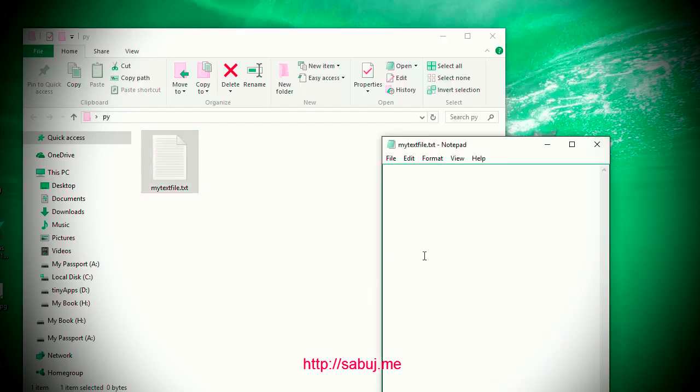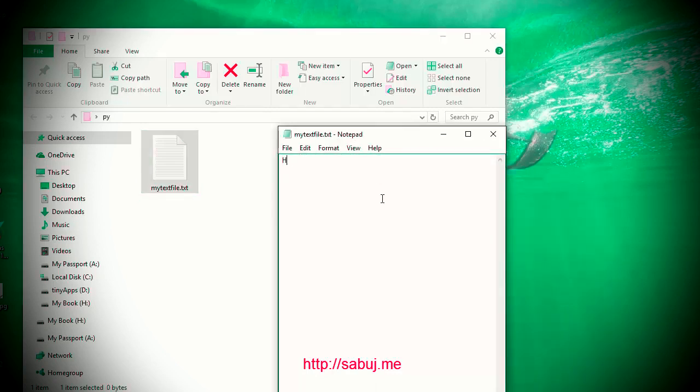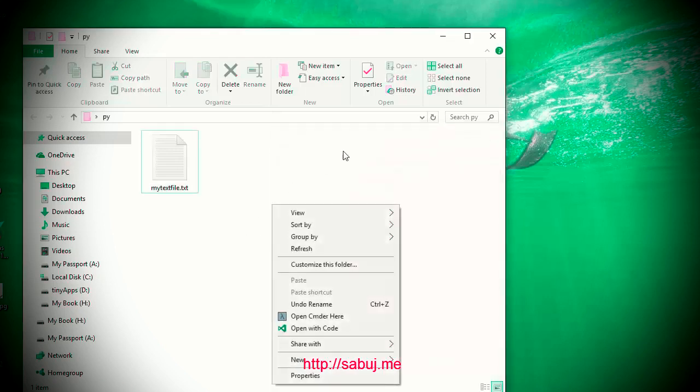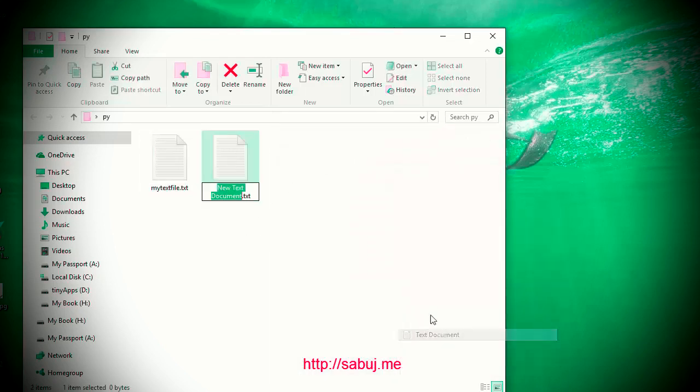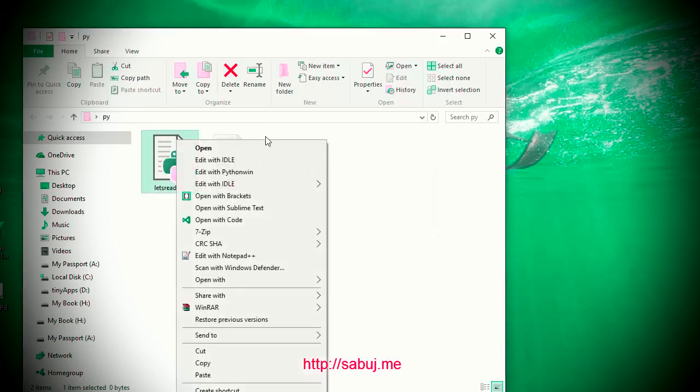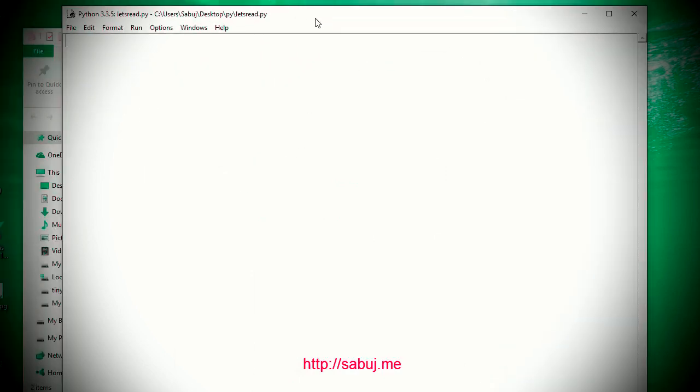So let's write, hey, here is the content of the file. So we are going to read this and we are going to print this on a screen. So let's create a Python file called let's read dot py and open it with IDLE.